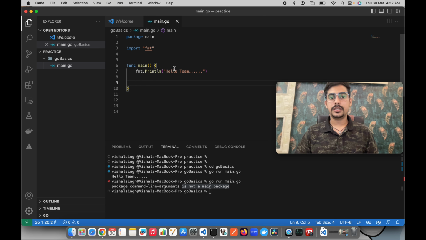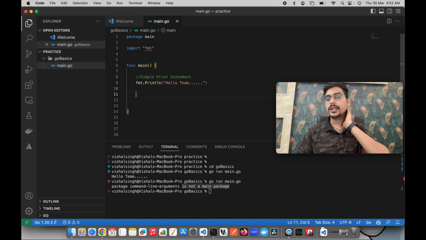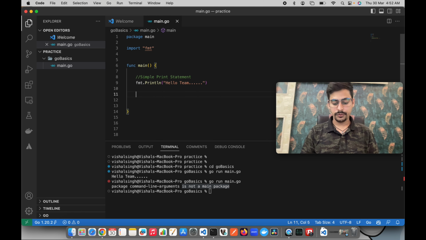This is a simple print statement. Let's comment it. Now we will proceed with data types.